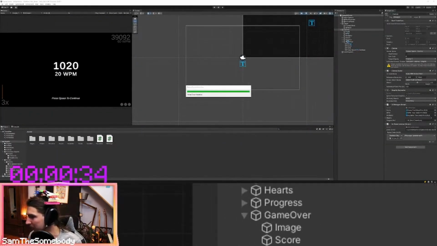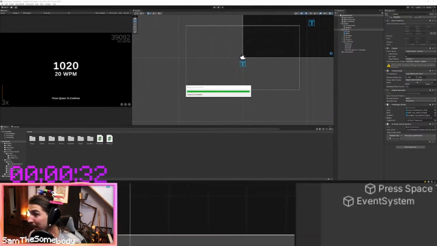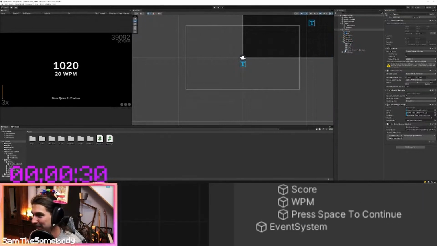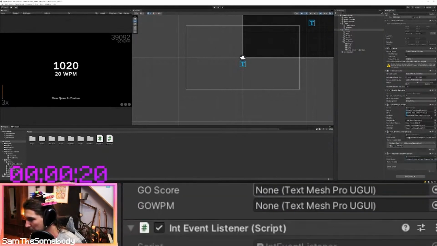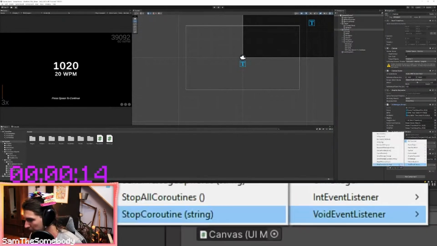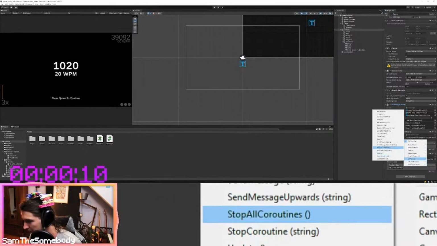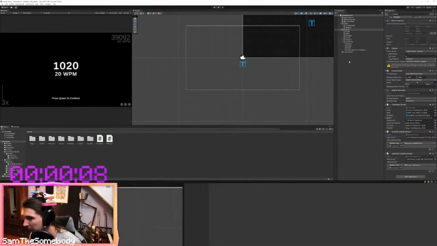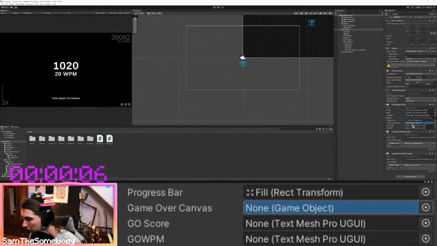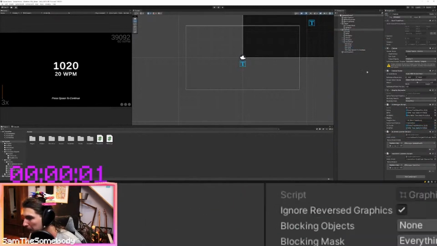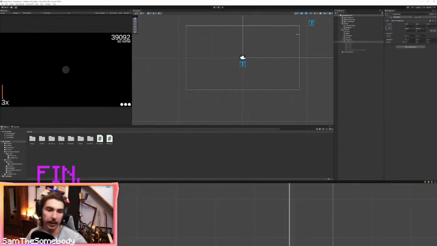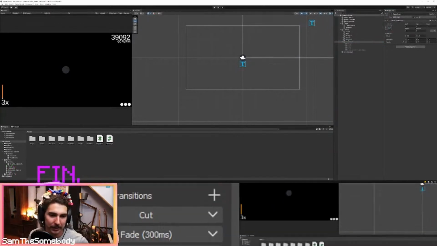No, we can do this. So we just need to quickly let it reload. Come on. And then void event listener, void event channel, game over, UI manager, void event, UI manager, void event, game over, and quickly, done. I don't know if that was on time or not, but I mean, it counts.